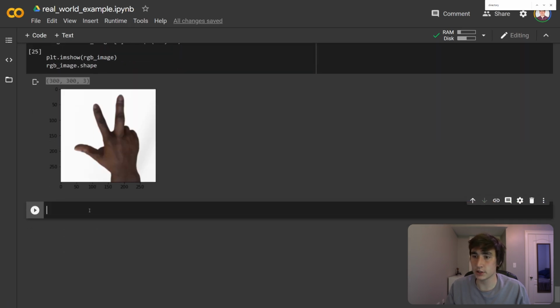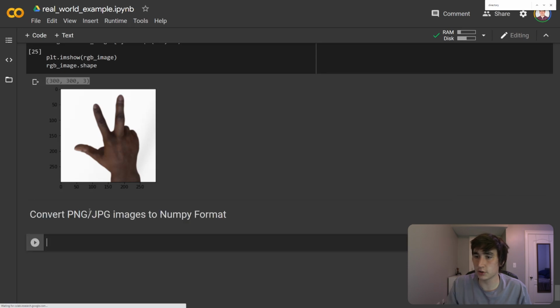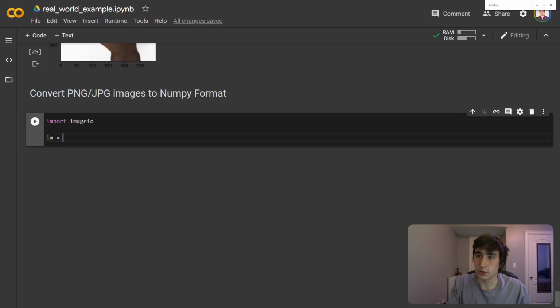The other thing you might want to do is, how do we load in a PNG image or a JPEG image and actually convert that to NumPy? So that's another useful thing: convert PNG/JPEG images to NumPy format. We can do this very easily with a library called imageio. So import imageio, and then image equals imageio.imread, and now you would pass in the path, so this would be the path to image.png.